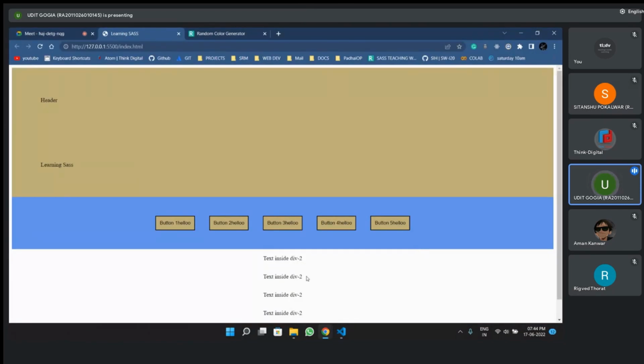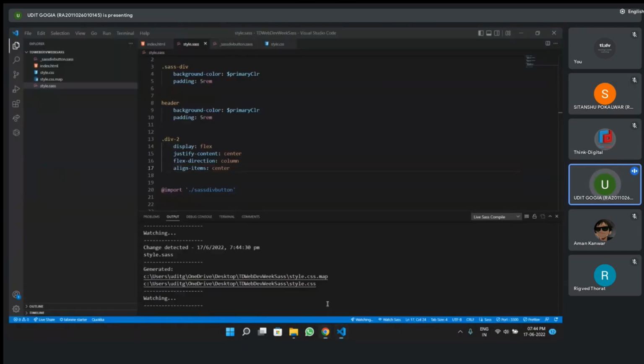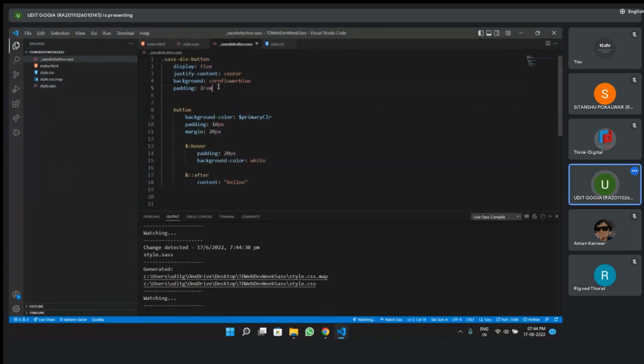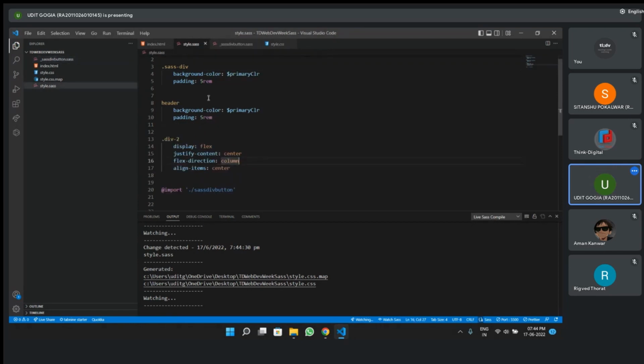Now, for both the divs to align their respective contents in the center, I had to write the same piece of code again and again here and in this SASS div button file. Now, this problem can be solved by using mixins. What are mixins? A mixin is a group of CSS declarations that can be reused throughout the style sheet. What I mean by that is I have to write the same code once, and I can use it again and again.